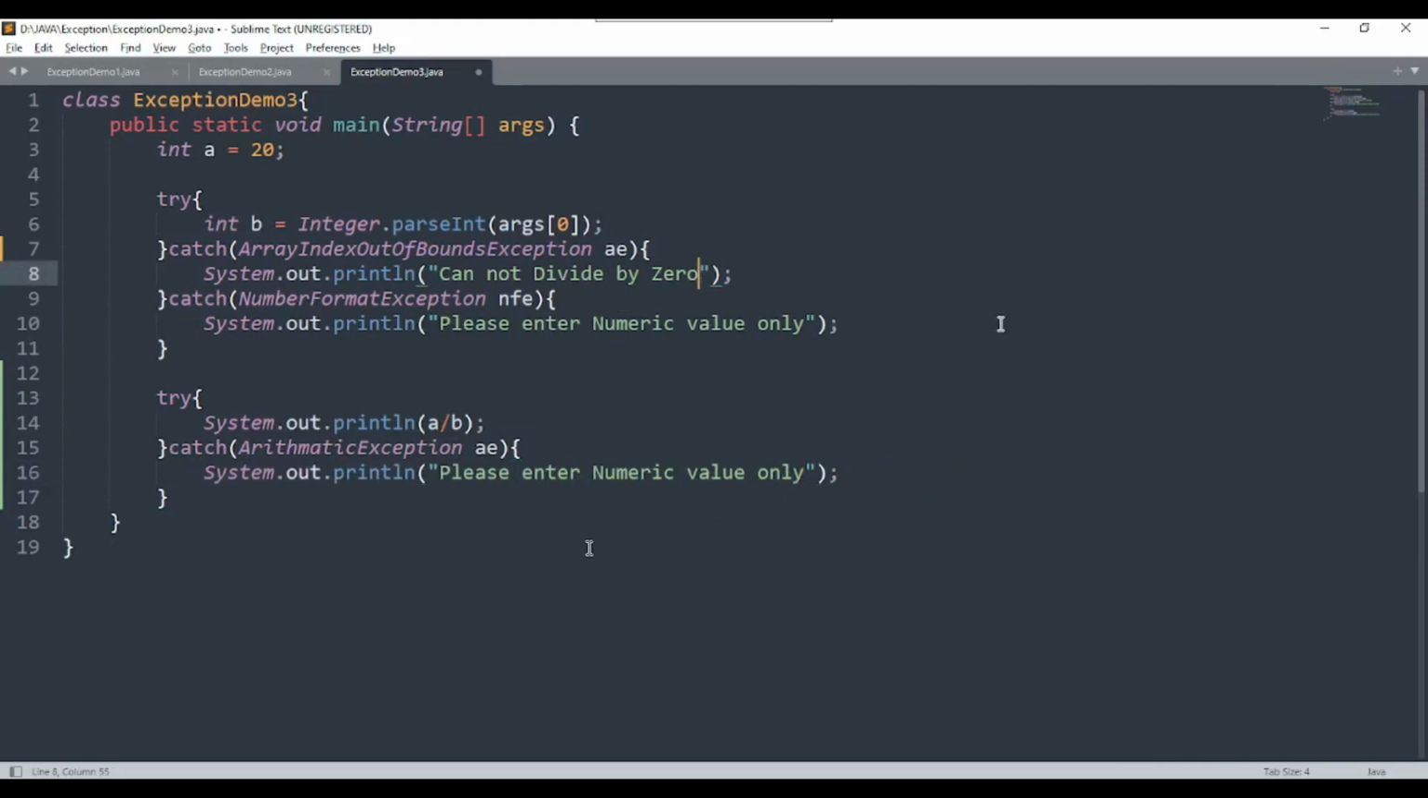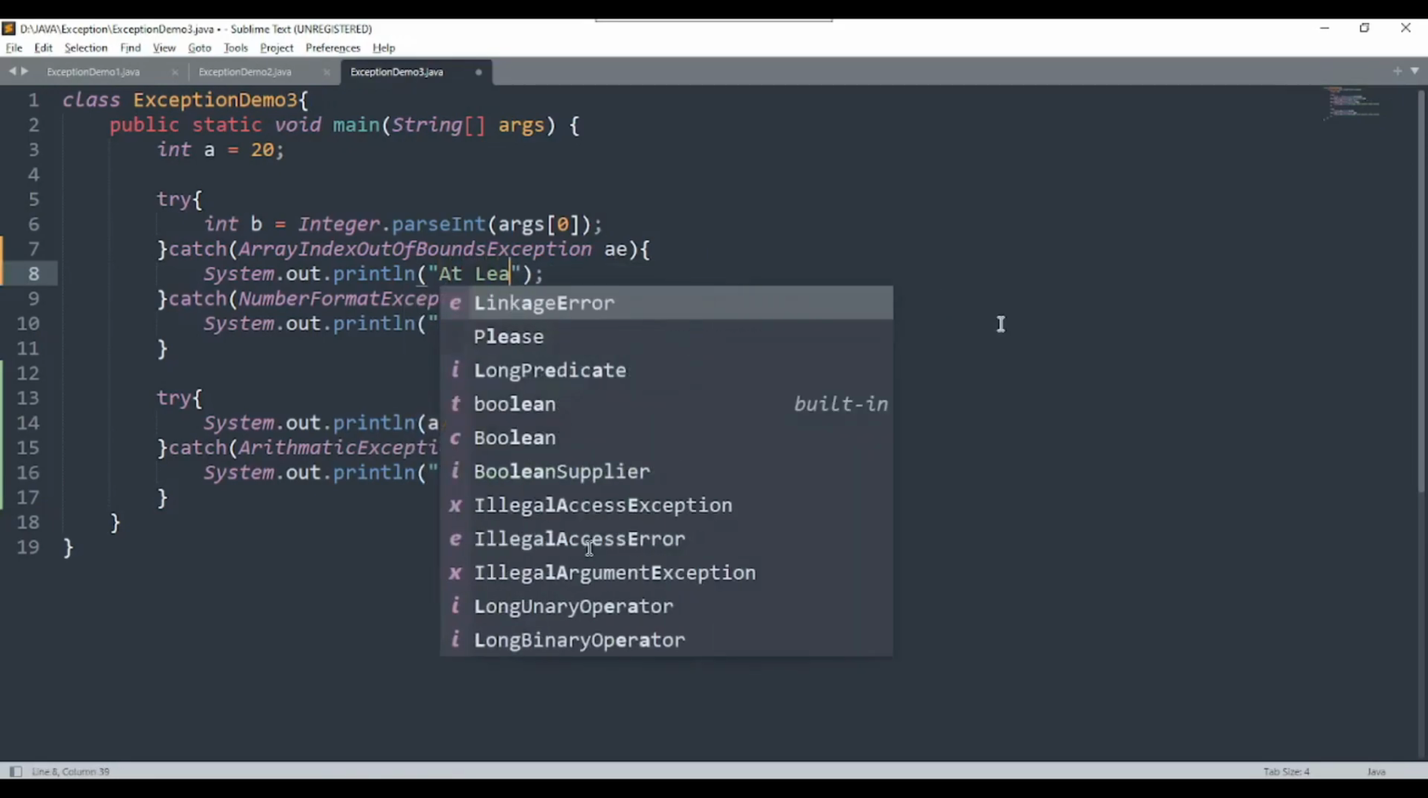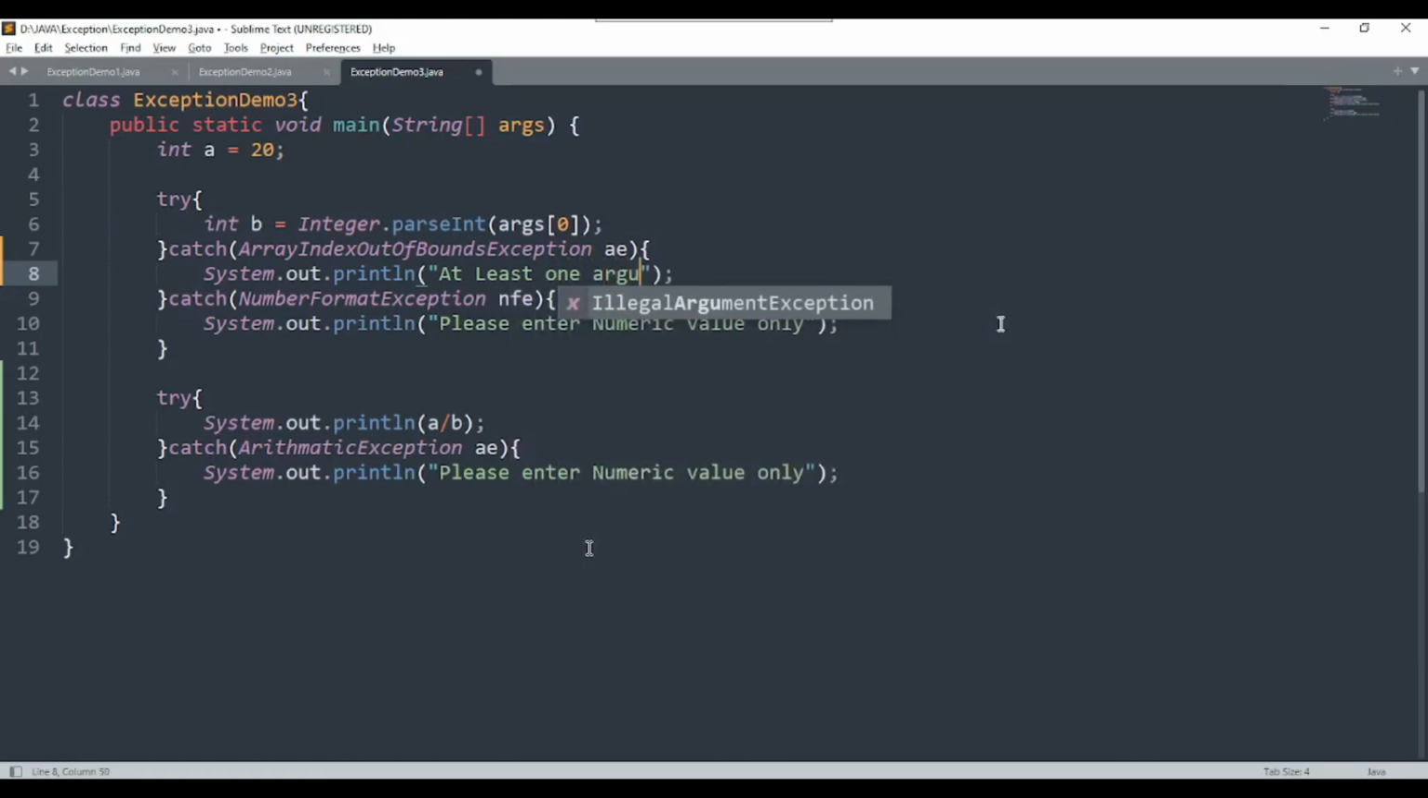And here I will give the message to the user, for example, "at least one argument is required." So if the user is not providing any value from the console, this message will be displayed in the console as output. And if the user does not enter a numeric value, the user will get the message "please enter numeric value." And if the user enters 0 as a value, then here we need to change the message to the user.